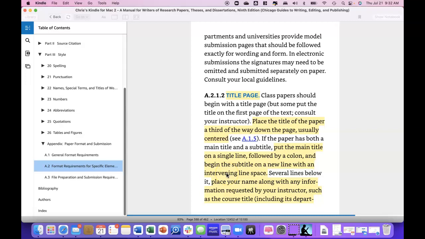And then you're going to move down about a third of the page and place your name along with the information requested by an instructor, which is usually your name followed by the course information, the prefix, the ID number, and the title, and then the date that it's due.